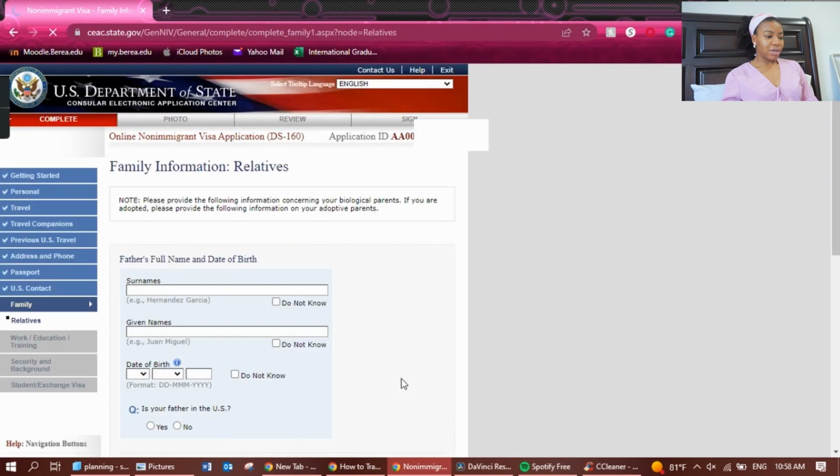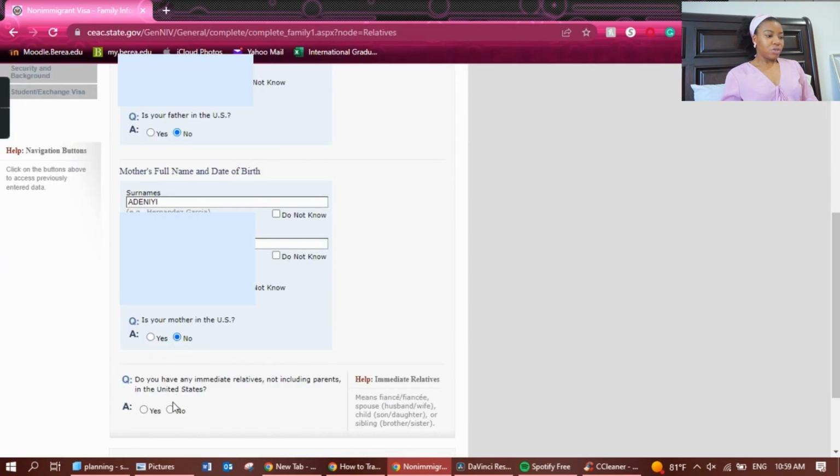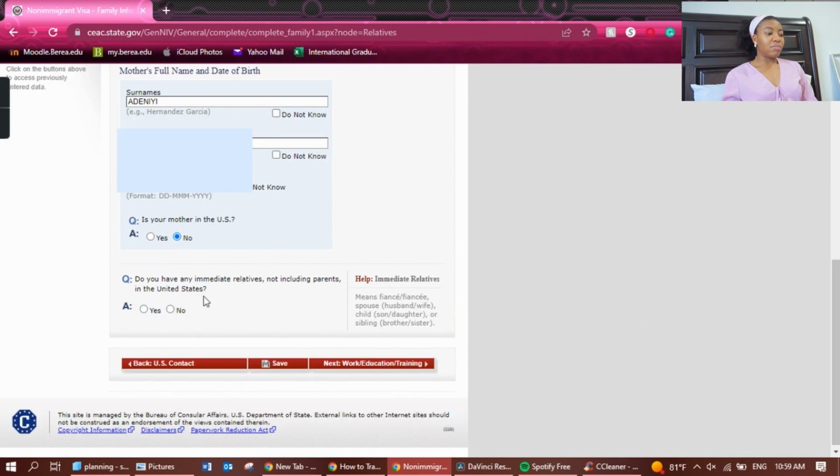So next, okay, here you're going to enter your family's info. It's asking, do you have any immediate relatives, not including parents, in the United States? Your immediate relatives are not your cousins or your extended family. For example, it says your fiance, your spouse, your child, your siblings, so your immediate, nuclear family, not your extended family members. So we're going to say no.